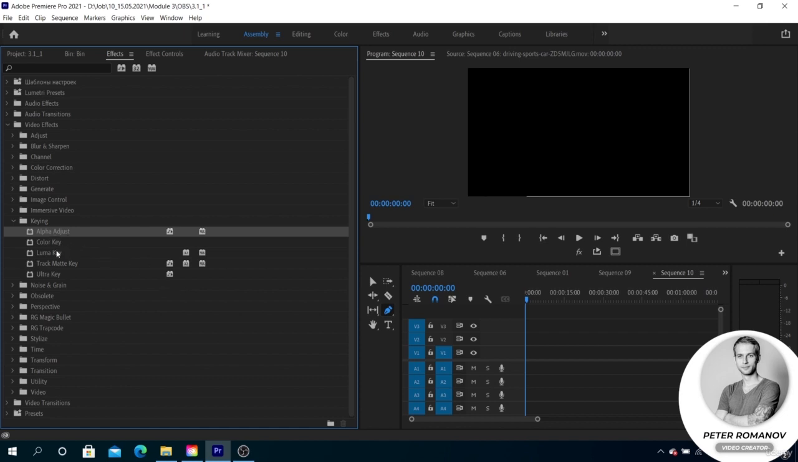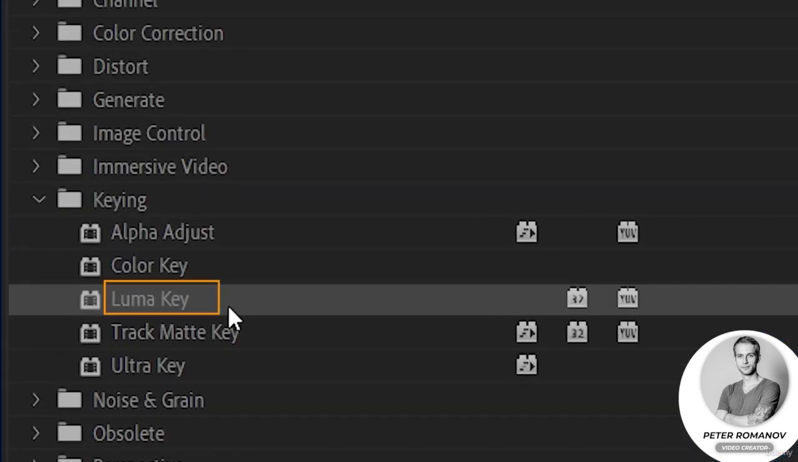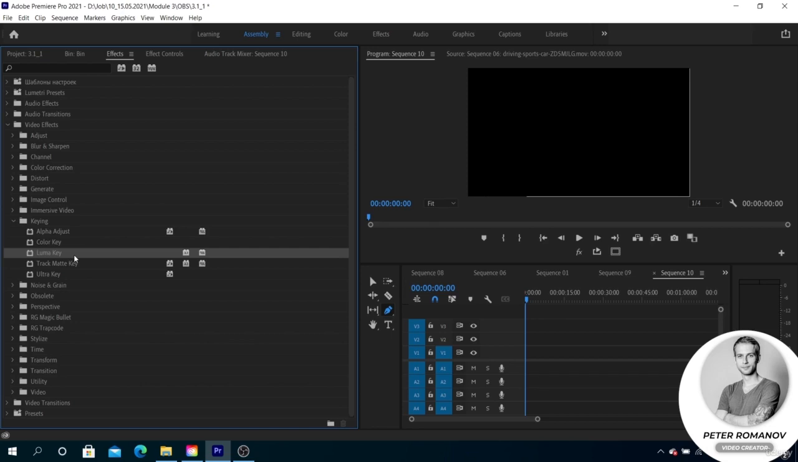See, many of them are without hardware acceleration. Here we can emphasize three tools that are important to us in principle: Luma Key, Track Matte Key, and Ultra Key. Let's see what they do and what for.